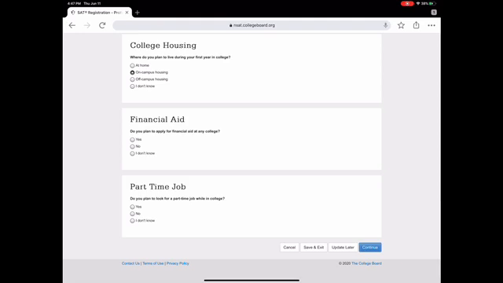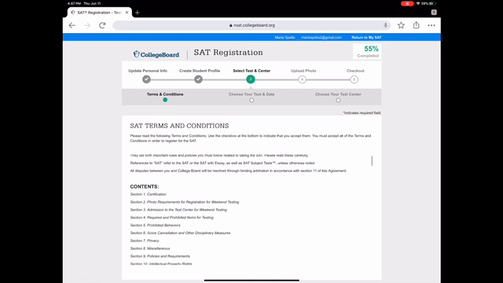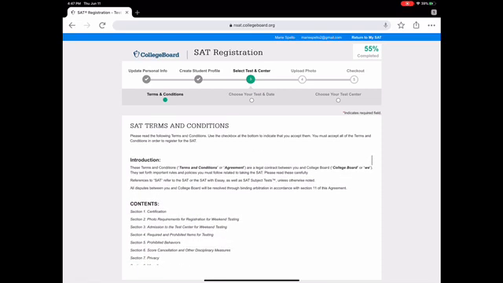Of course, we definitely want to apply for financial aid. And then do you plan to have a part-time job? Sure. Okay, and then let's do continue. Okay, and here's some technical information, terms and conditions. Please read the following terms and conditions.